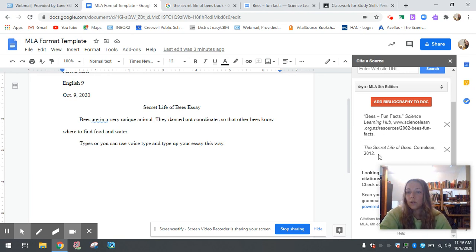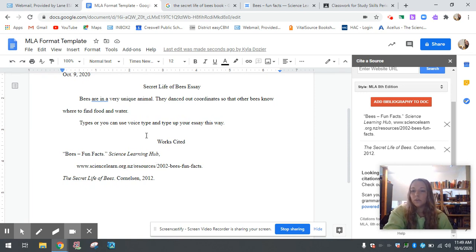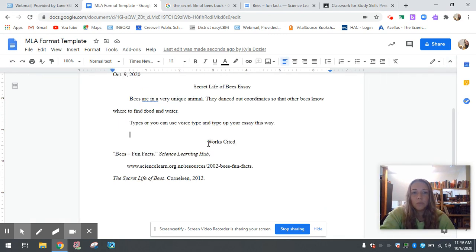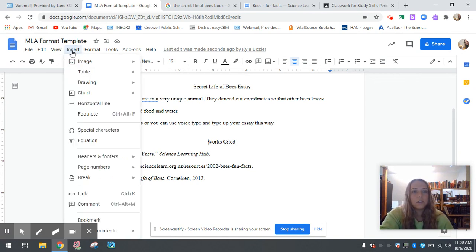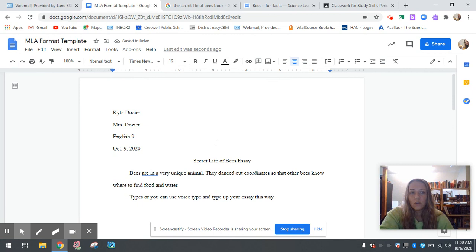When you've finished including all of the sources that you used in your paper, you'll click Add Bibliography to Doc. Okay, and you'll see I have my works cited page now. What I need to do is make sure this works cited page is a page of its own at the end of my essay or assignment. So I'm going to click out of this, and move my cursor right to the beginning of the works cited page. I'm going to click Insert, Break, Page Break, so that this is its own page at the very end. All right, I hope that helps with MLA formatting.